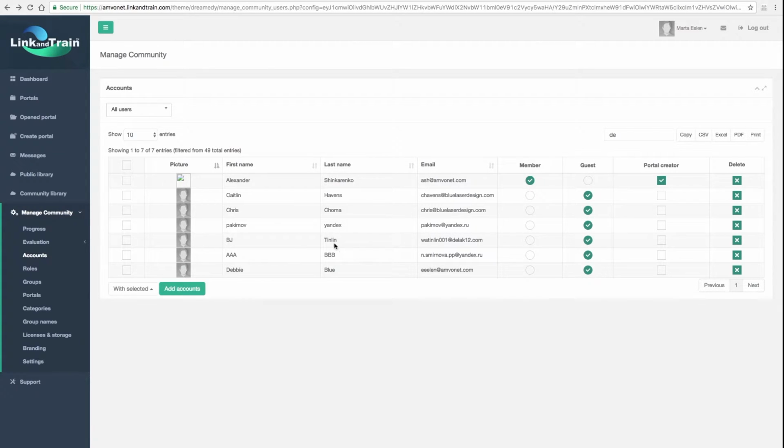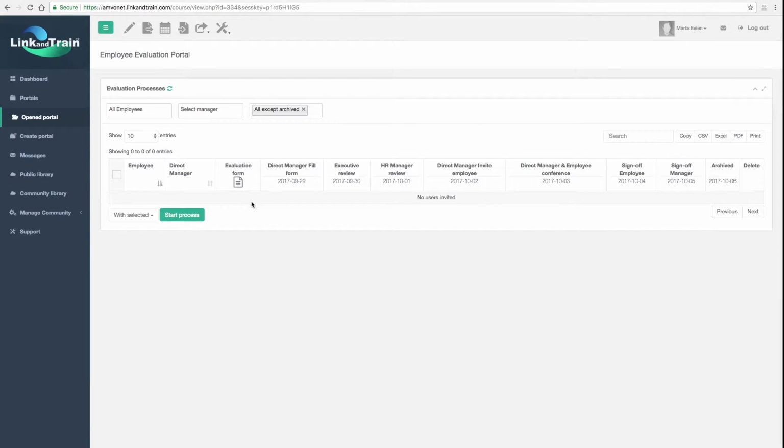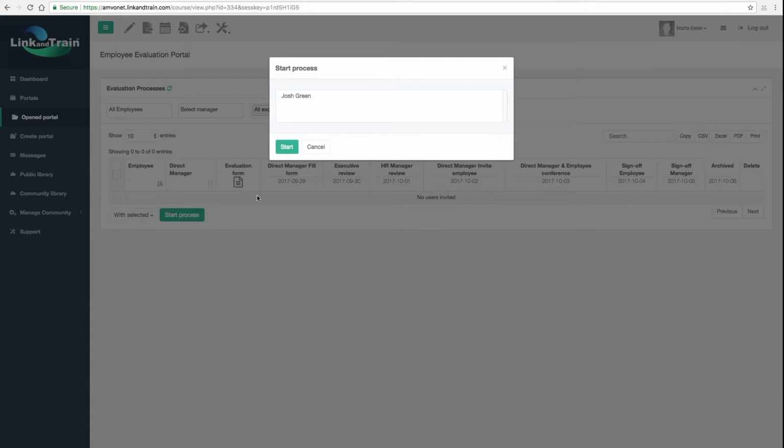From the left main menu, select Open Portal. Now you're back in the portal. In the evaluation process window, click on the Start Process button. The Start Process window will open and will be populated with a list of users. In our case we have only one, but if there were a list of users, you would just need to hold the Shift button on your keyboard and select all users at once, and then click the Start button.